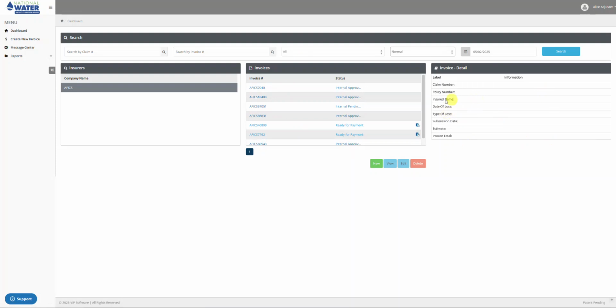This little invoice area here just tells you kind of a little bit more about the invoice that you could select. And it gives you a little bit of brief information on that. The estimate amount, when it was submitted, the invoice, the claim number, insured's name, date of loss, type of loss. Very, very simple, very self-explanatory. Again, this whole page is the dashboard.